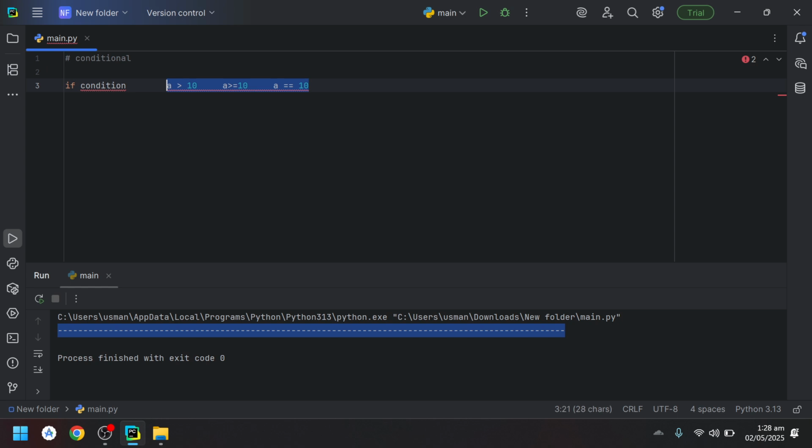So these are some conditions which we'll be writing, and then we will write a colon, and then we will go to next line, and we will press tab on the keyboard. This is indentation. Okay. Now anything written in tab will get executed only if this condition gets true. So anything written indented with one tab will execute.